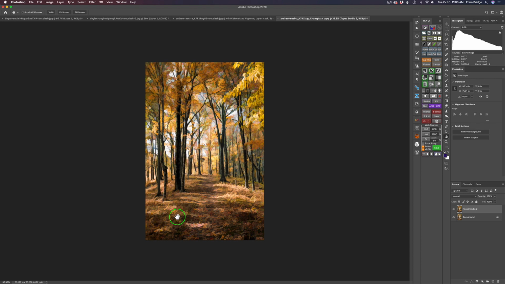So I'm going to get a lasso tool. I'm just going to type L for my lasso tool, and I'm just going to draw an organic vignette shape around my image like this. Say I'm getting squiggly on my lines.